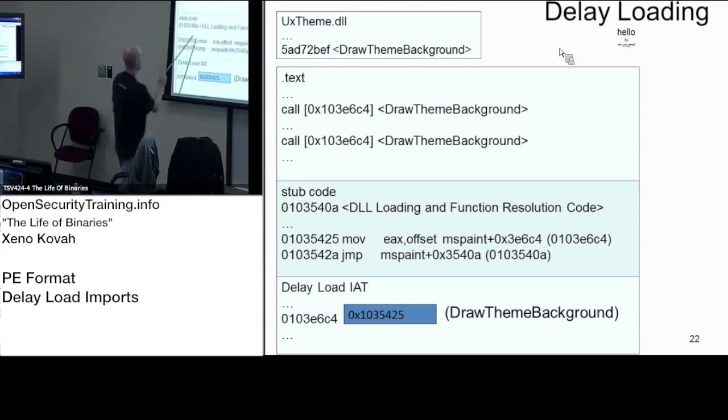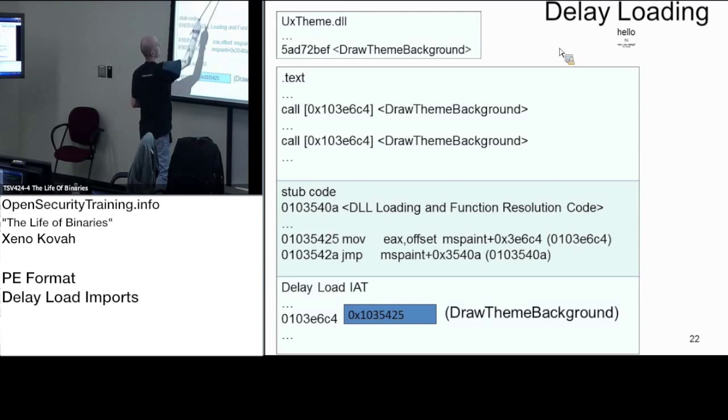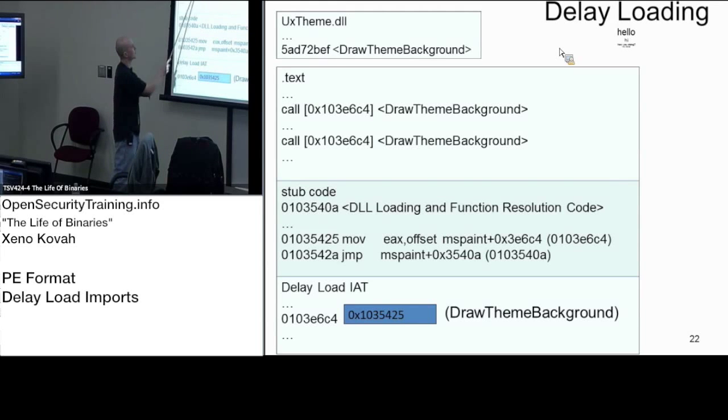So we jumped to this stub code. It loaded uxtheme.dll, which happens to be the location where DrawThemeBackground is. Then it does a lookup on what's the absolute virtual address of DrawThemeBackground inside of uxtheme.dll. It finds this, and it wants to fill that into this table so that the next time someone's running along and calling this, they get that address instead of this address. So first time through, you get stub code. Second time through, you want to get the real address of the real function.